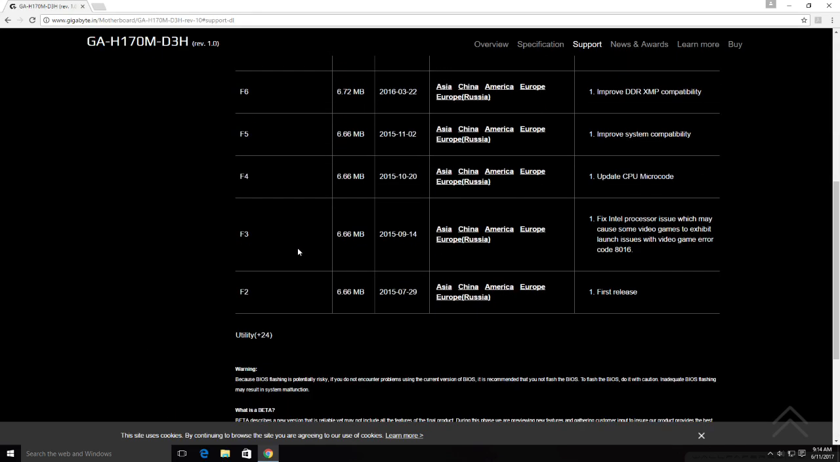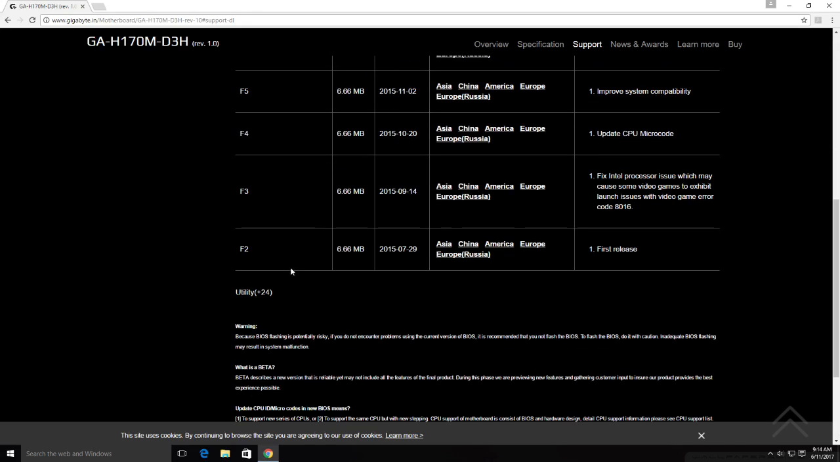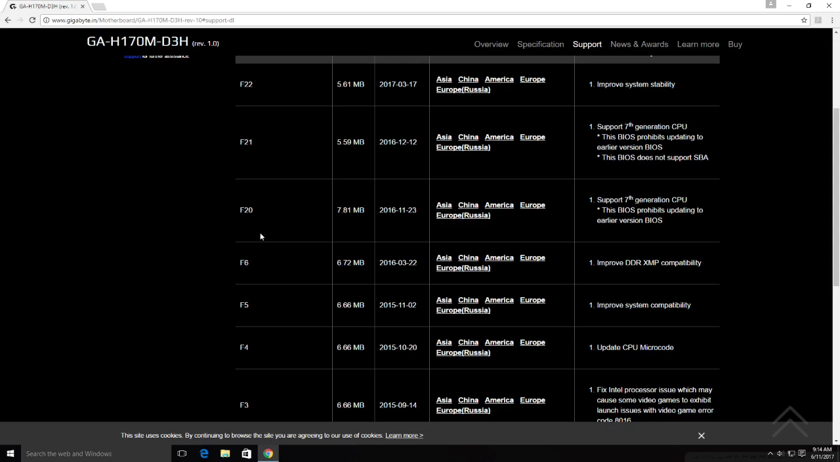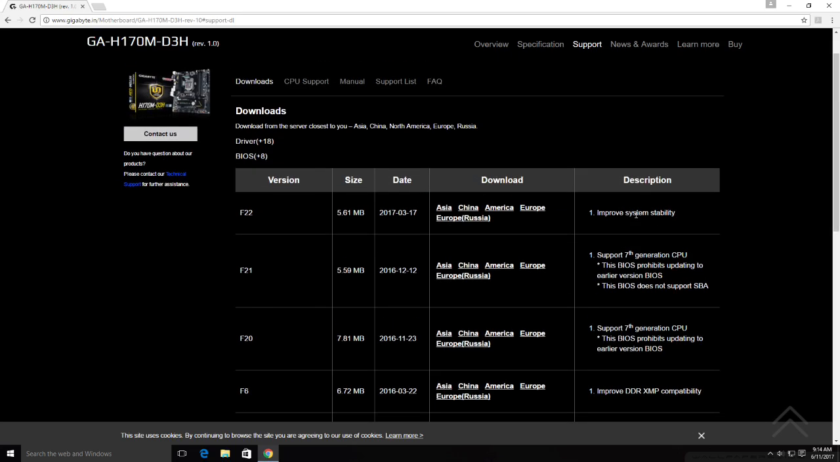In the BIOS section, as you can see, for my motherboard the F2 version was launched on 29/7/2015, and it was the first release version. Now for 7th generation support, there are different versions. The latest for my motherboard is the F22 version, launched on 17/3/2017, and it supports the latest 7th generation Kaby Lake processors. So I need to download this version for my update.